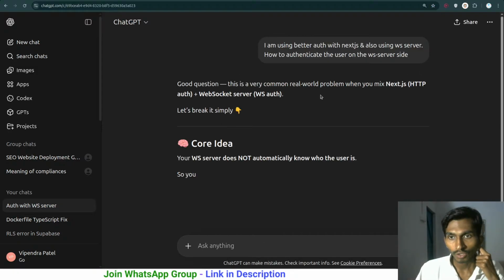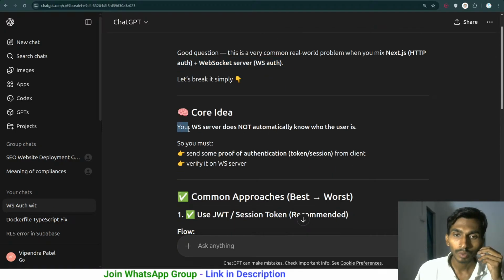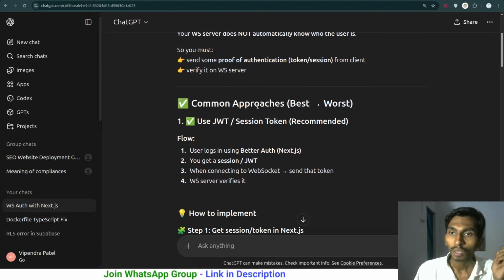Good question. This is a very common real-world problem when you combine Next.js HTTP auth plus WebSocket server auth. Core idea: your WebSocket server does not automatically know who the user is, so you must send some proof of authentication, a token or session, from the client and verify it on the WS server. Common approaches, best to worst: use a JWT session token, recommended. So a session token would be better here.